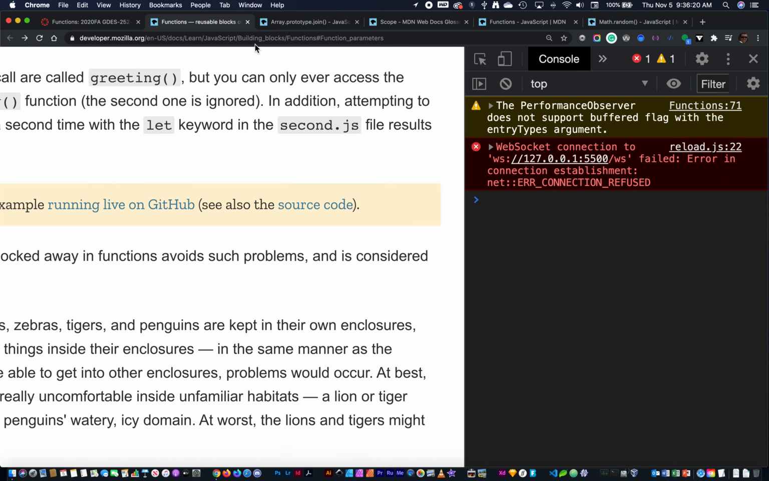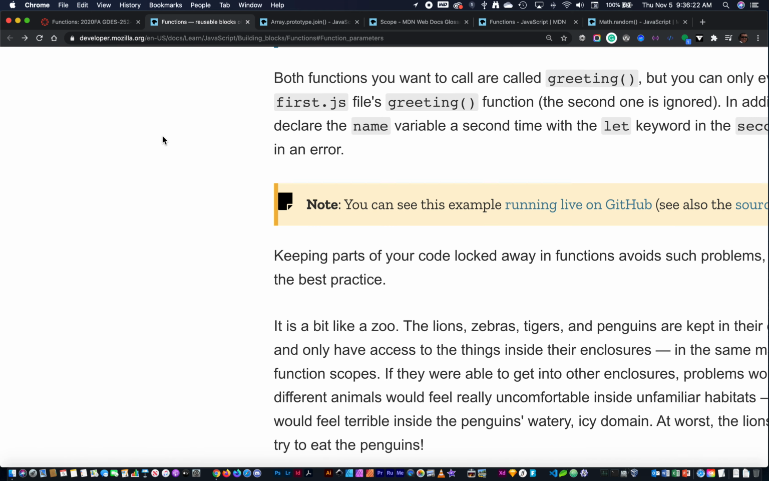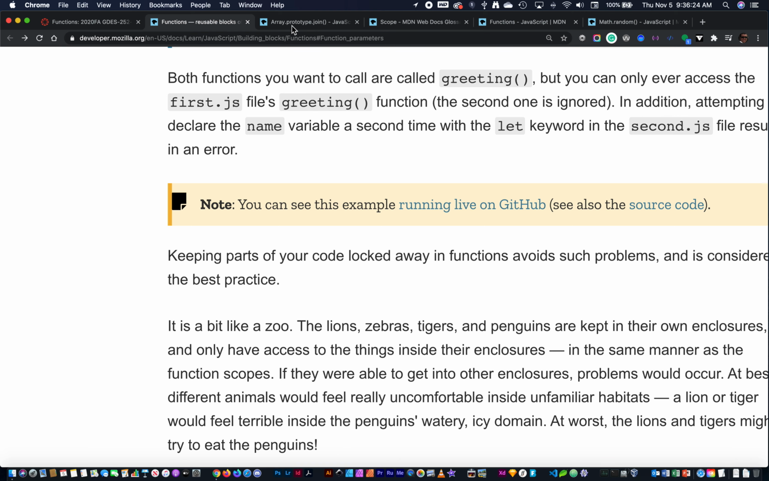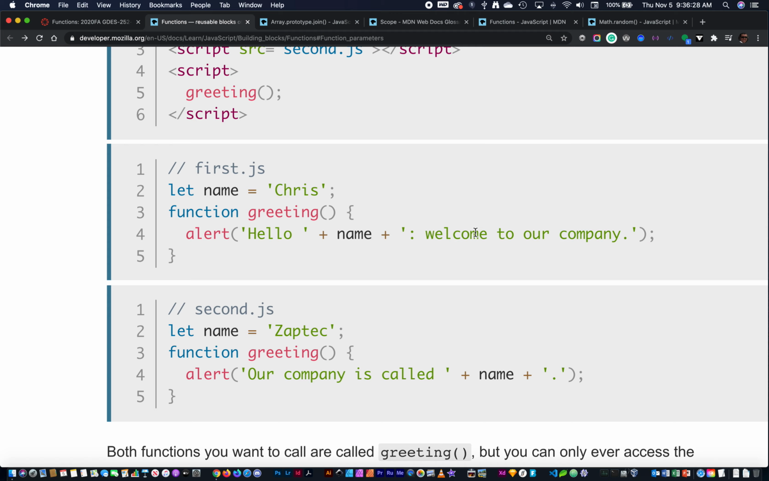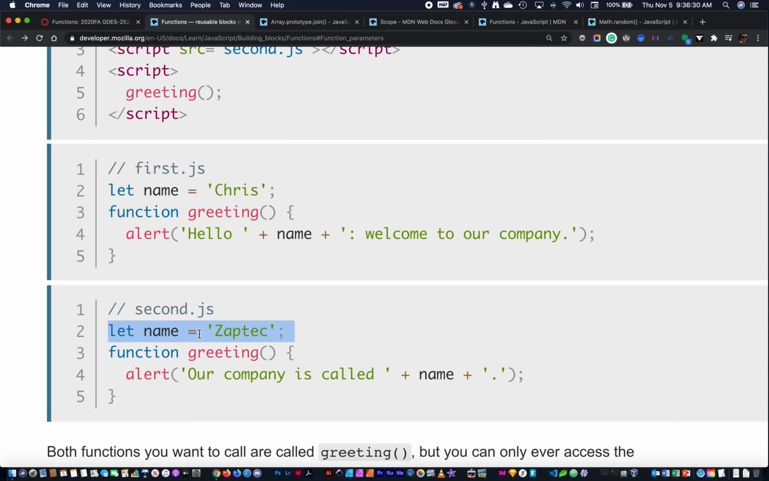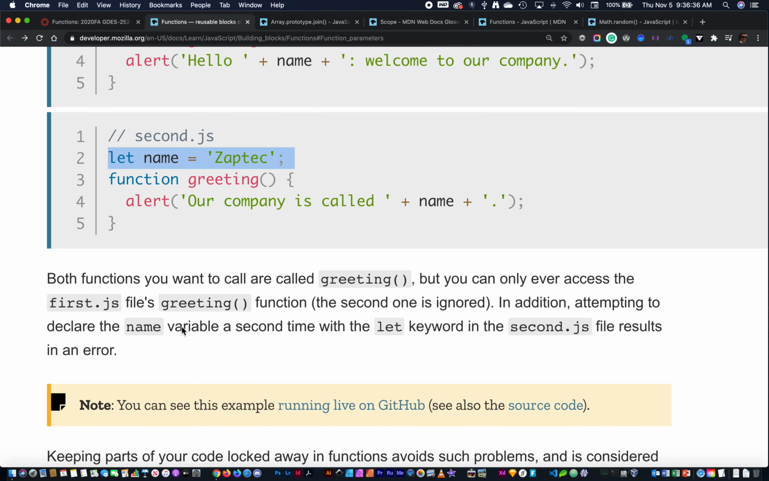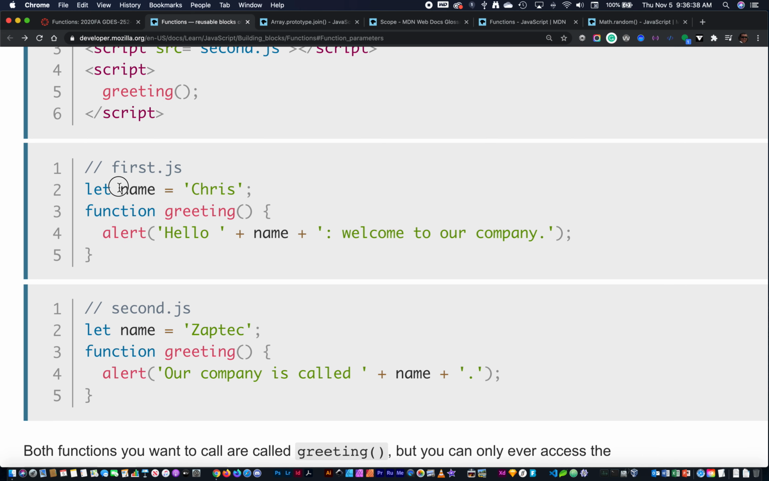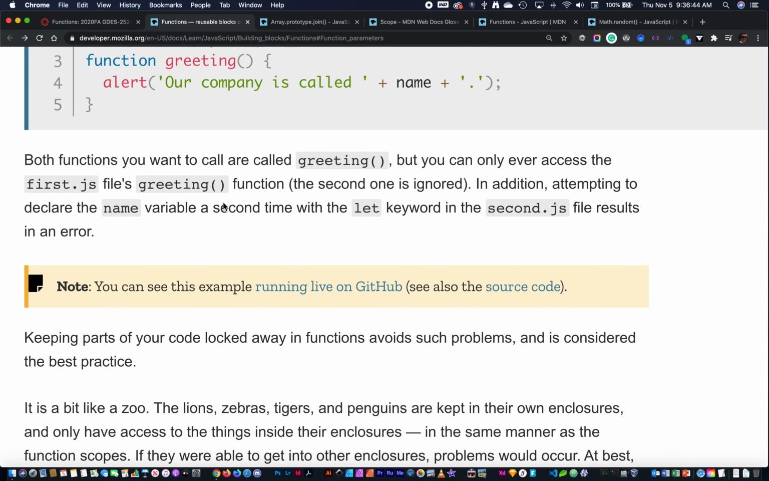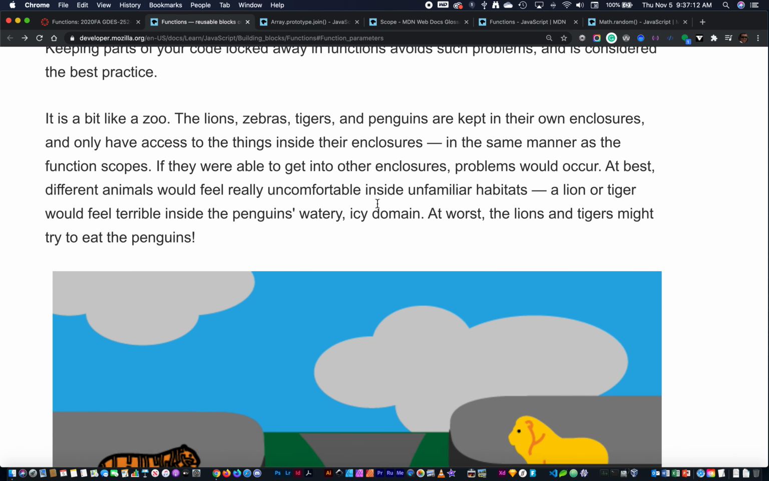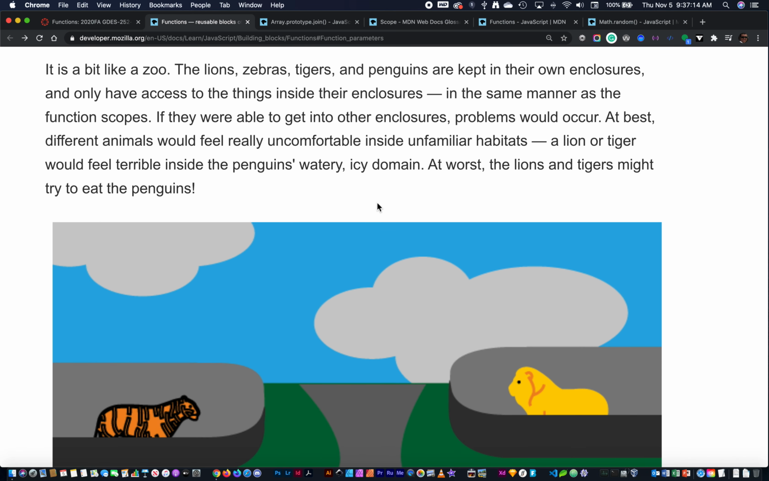When that happens, we need to address that issue by changing the names of the functions, changing the names of the variables, or possibly combining them into one function that does everything we need. We might have employee name, and then we might have company name, and they all get put into one greeting function. Now we'll take a look at this analogy here.